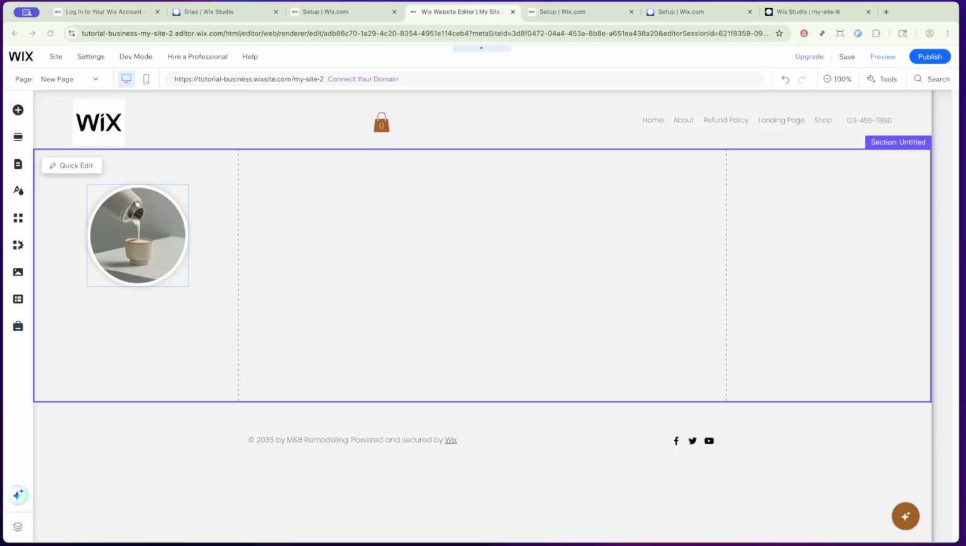The first thing you'll want to do is open the Wix website editor. Once you're in the editor, you'll be looking at your site's homepage. From here, locate the page icon on the left-hand side of the screen. This icon is your gateway to managing all the pages on your site. Go ahead and click on that page icon to enter the page management section.